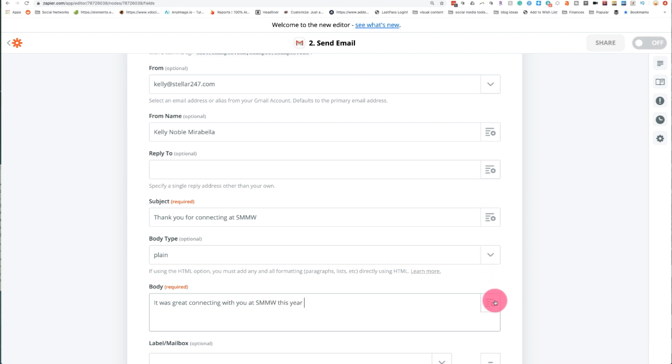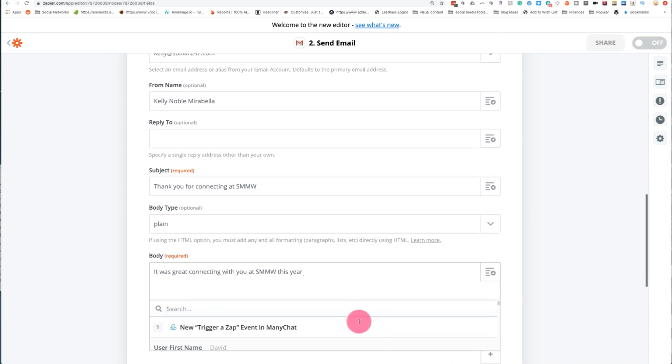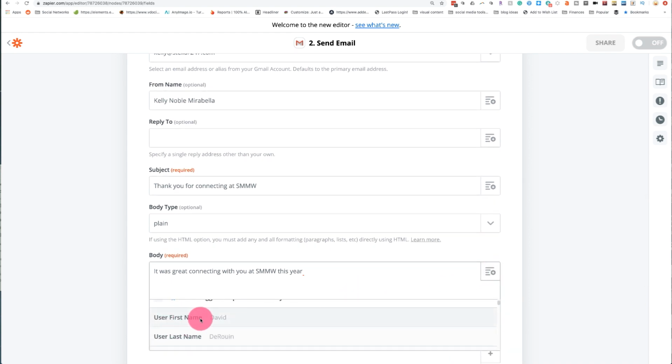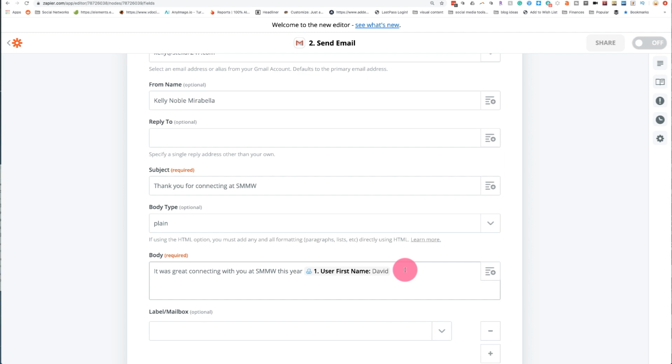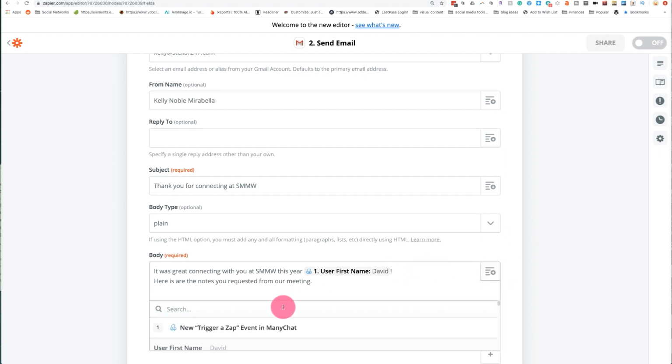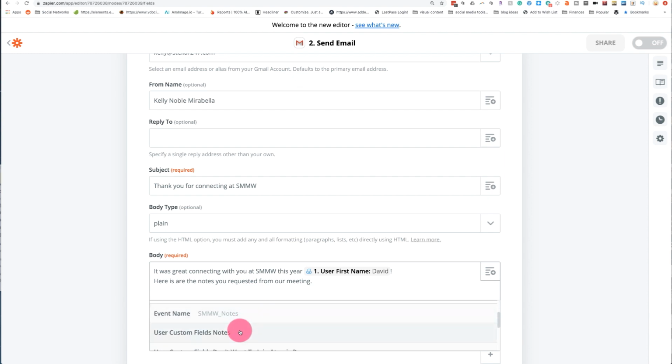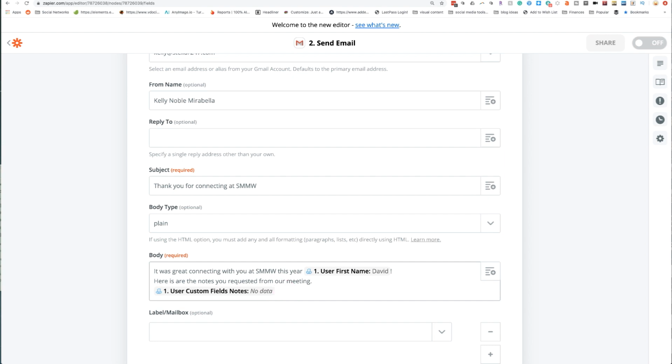And if you want to add any kind of custom tags or information, just click on this plus sign. So for instance, I want to add their first name. And then we're going to add our notes. By doing that, we're just going to go to the plus sign and search for our notes. And I believe mine are just saved under notes, which is the custom field you used. There you go. And then I'm also going to give them some contact information, and anything else you want to add.